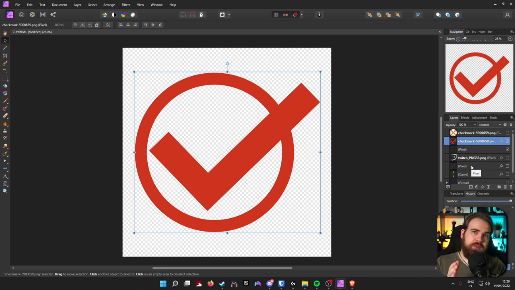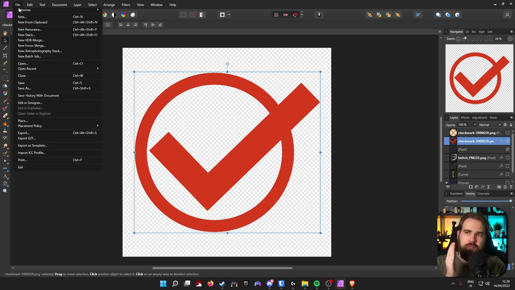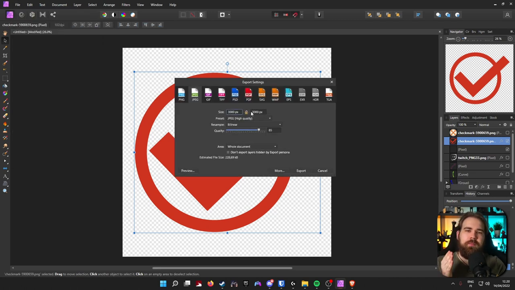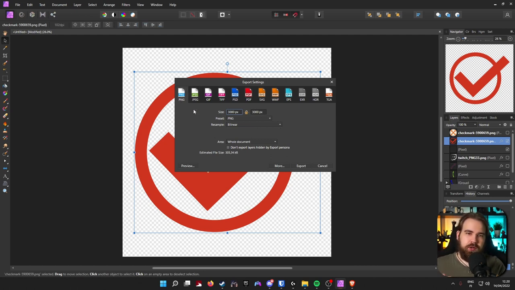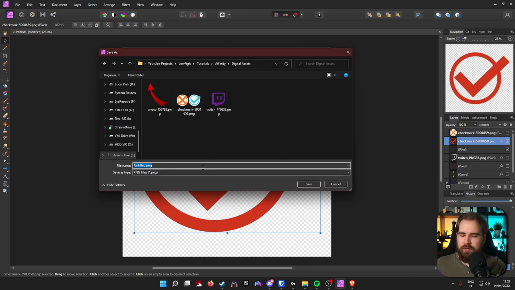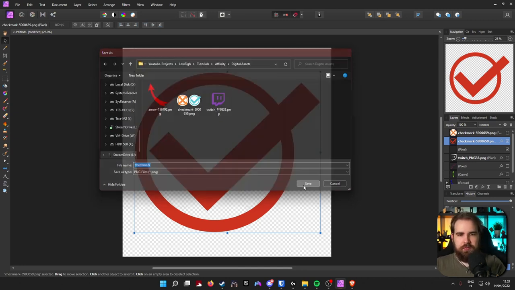Now, whenever you're saving these, this is very important. Once you go to file and export, you want to make sure that you're not on a JPEG. If you make it a JPEG, the file itself will fill out the blanks as white. So you're just back where you started. So you want to go to PNG, set the settings that you want, export, give it a name, check mark, for example, and save.